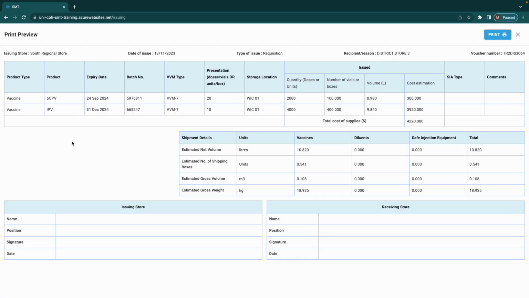and this is going to give me the full list of items that I want to issue out. So here I have my BOPV. It's giving me expiry date, batch number, all the details, and the storage location. And here also the quantity and the number of vials and the volume, okay, and some other packing details. There's also space for the issuing store to sign and for the receiving store to sign.